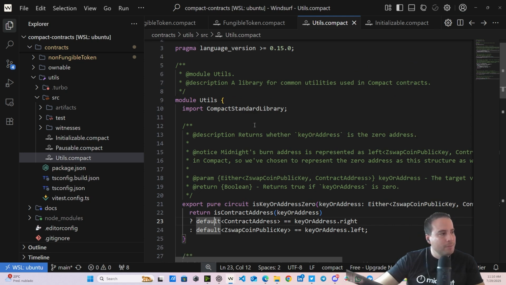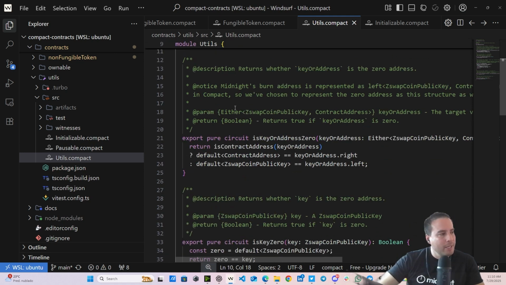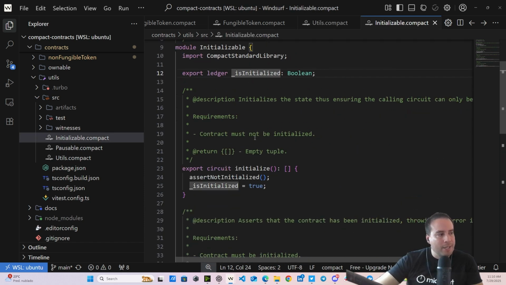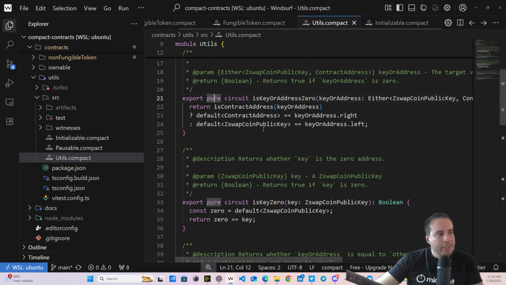In these utils, we have a module called utils. They're importing the compact standard library, and then they are declaring some circuits. We can see here that they are calling these circuits pure, and there are some other circuits that are not pure. What is this pure about?